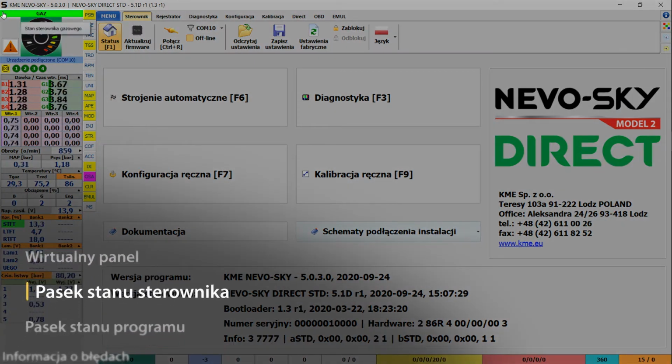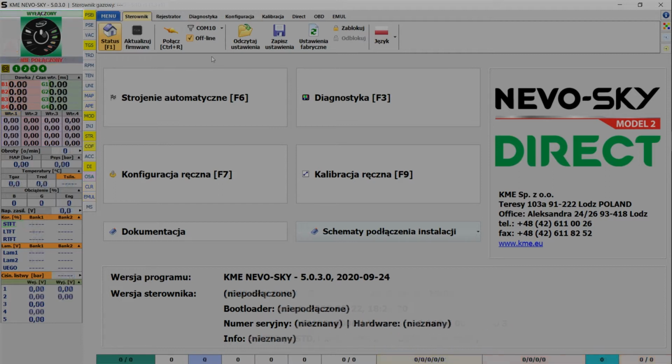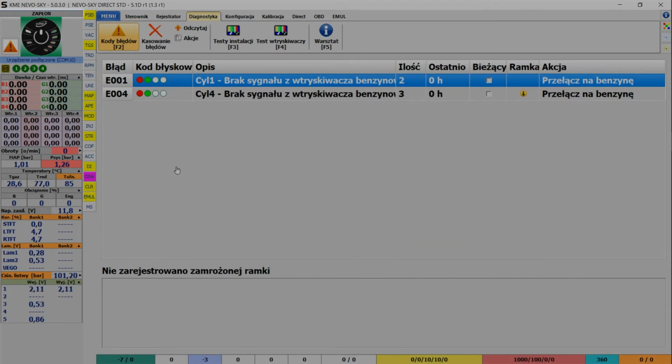Controller status panel. It is displayed above the virtual panel. It signals the current operating status of the gas controller. Off. The controller is not connected to the computer. This state also occurs during updates. Ignition. The controller is on and connected to the computer, but the engine is not running.